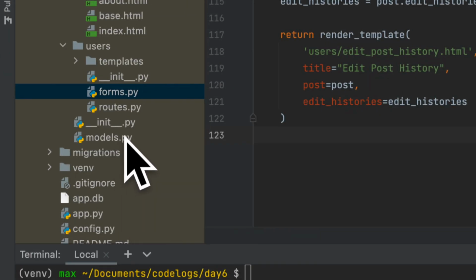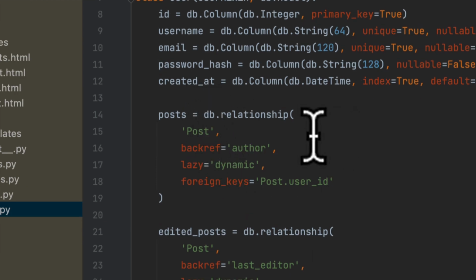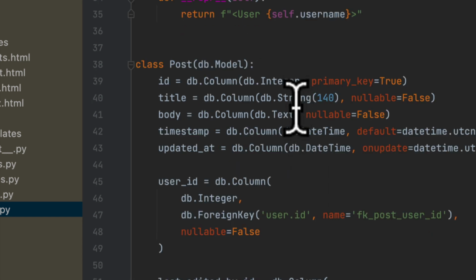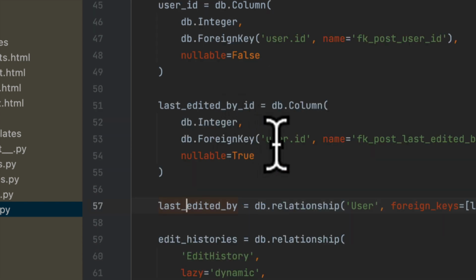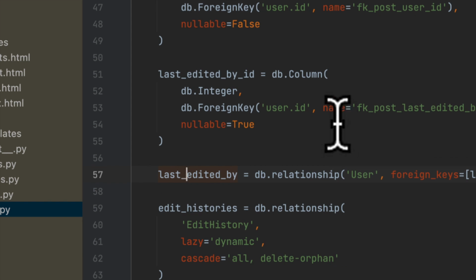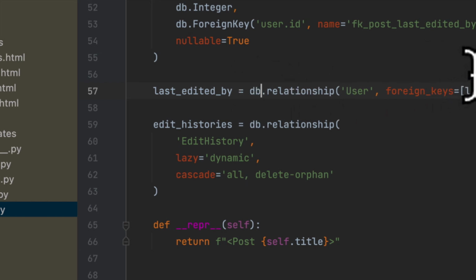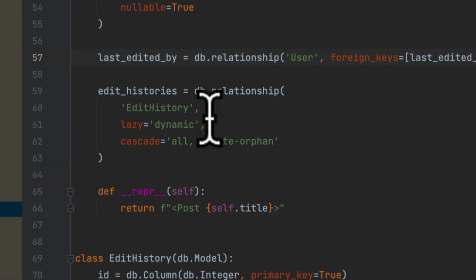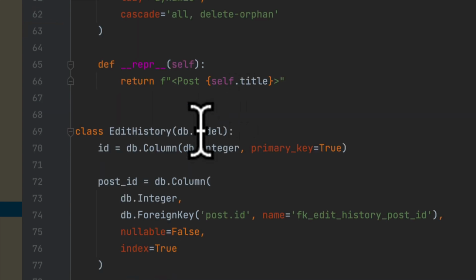In the models.py, here in the user model, we have the posts that the user has. We have edited posts, so this will track the posts that the user edited. In the post model, we have the user ID that owns the post. We have last edited by ID. This is going to track the ID of the post editors. Here we'll track the relationship between the user and the post. And here is the edit histories that will create a relationship between the post model and the edit history model.